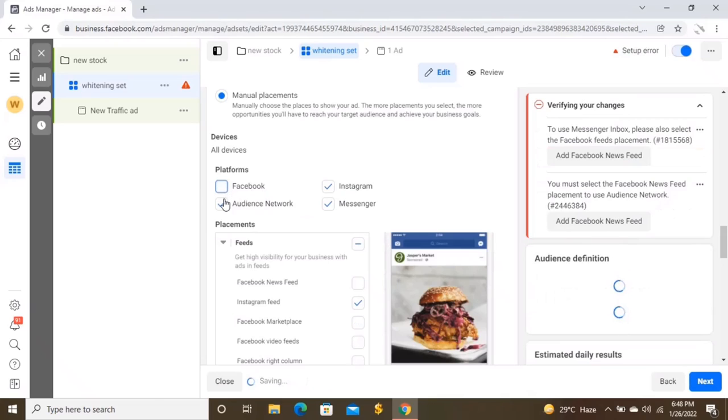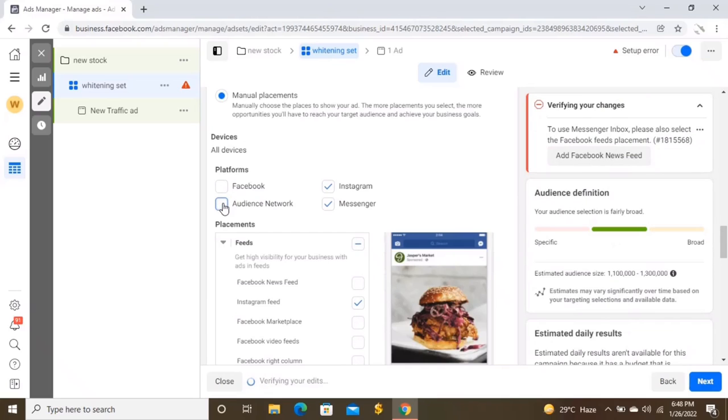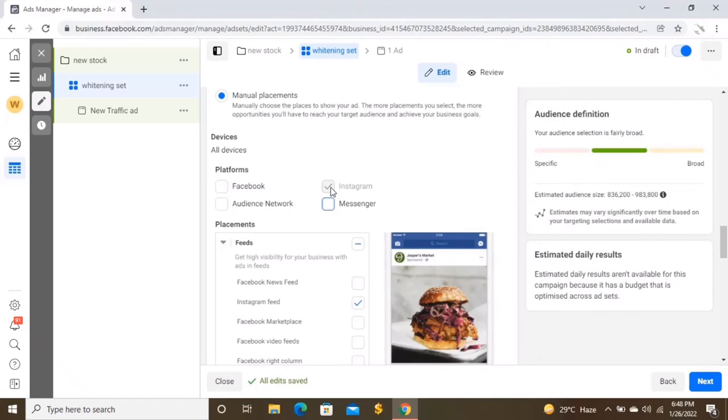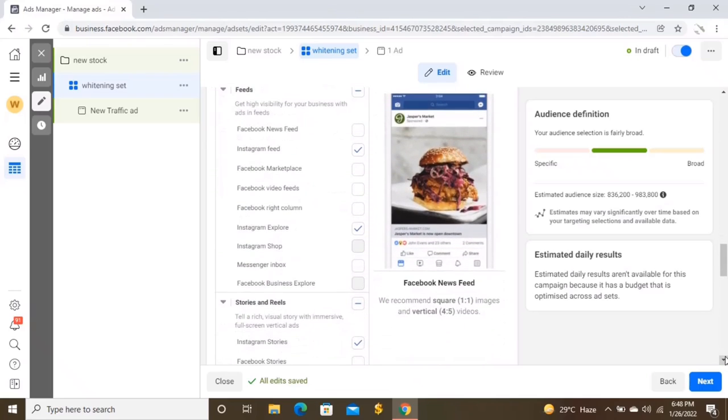For this ad, I'll be using Facebook alone because I love to narrow my ad so that once I'm seeing the results, I will know where the results came from. Do you understand? I'll know that, okay, I got more customers using a Facebook ad or using an Instagram placement. Do you understand? So all these places are just where your ads will be found.